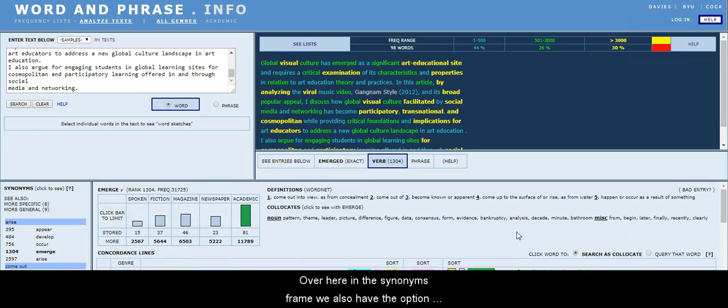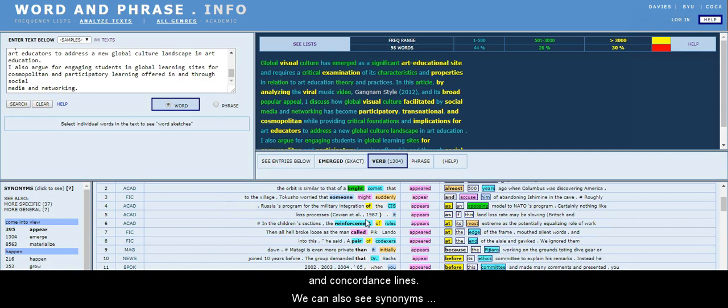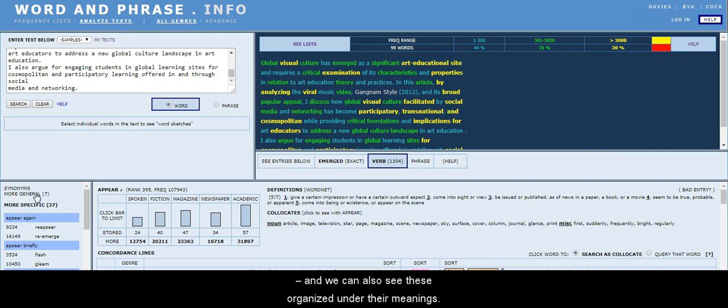Over here in the synonyms frames, we also have the option of exploring the results. By clicking on one of the synonyms, we can see full results for the synonyms, including frequencies, definitions, collocates, synonyms, and concordance lines. We can also see synonyms based on whether they are more specific or more general. And we can also see these organized under their meanings.